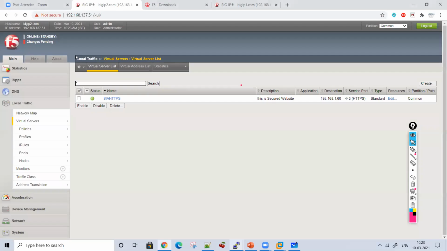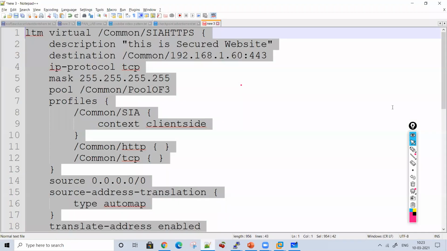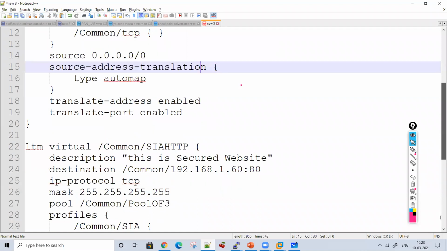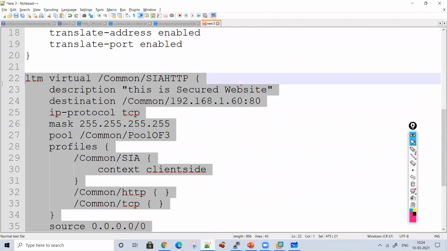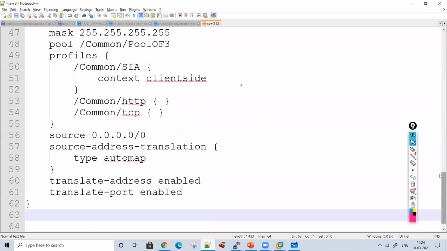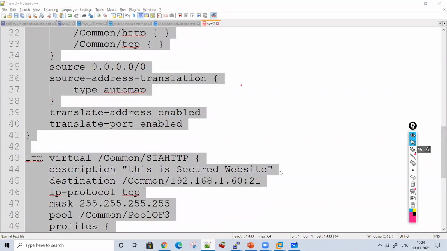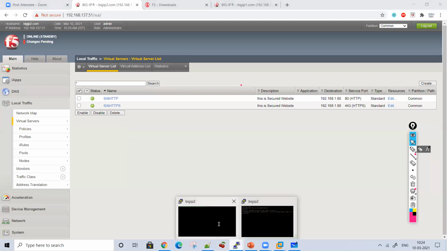Now let's see. Can you see this? Quickly I created two virtual servers. Now let's say I have one more virtual server. I will copy this template and change this port to 21. So I will do Control A and go again to the CLI.